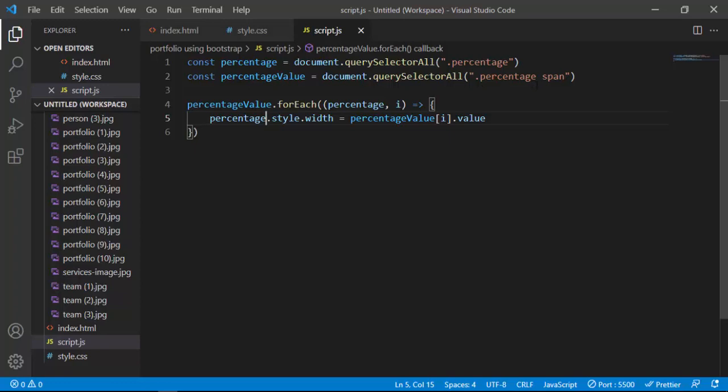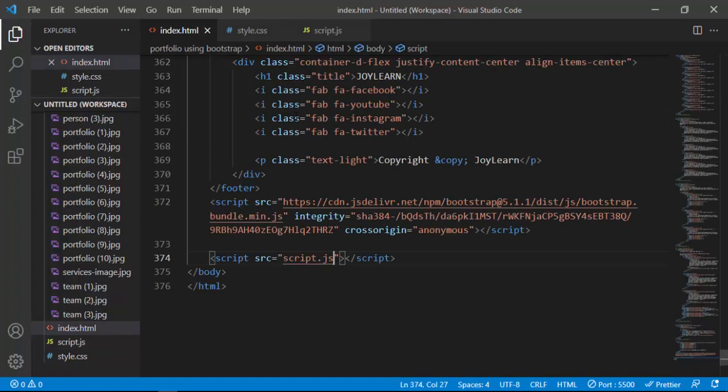Percentage span, percentage value, we have access to each individual and get the percentage value each and assign it to the width of style dot width of. I want to stop the video and fix this out, then I'm gonna come back.